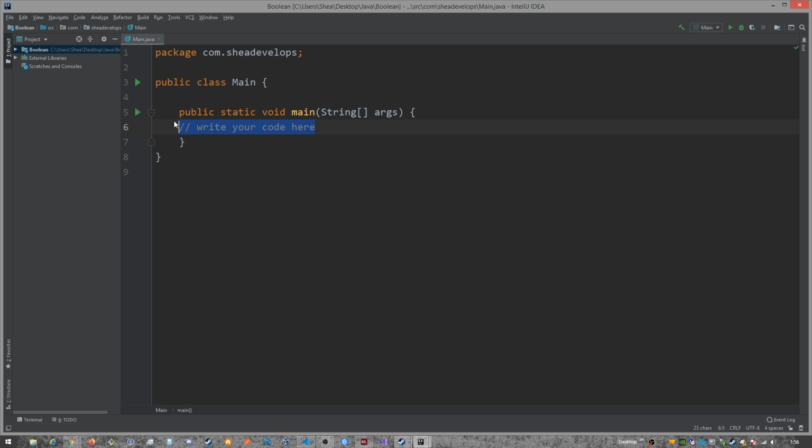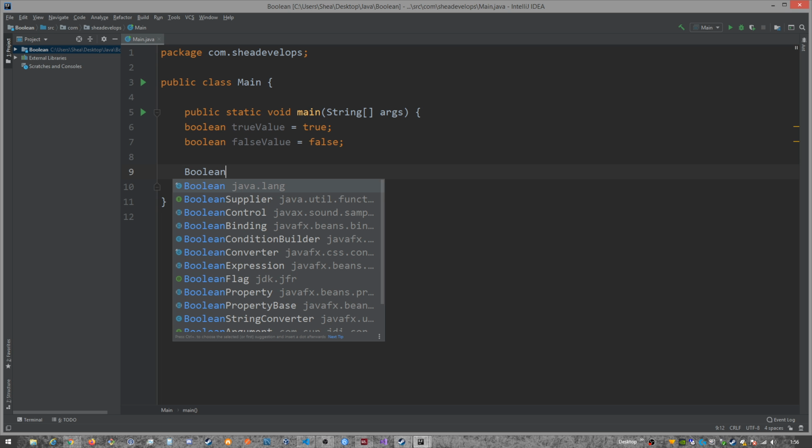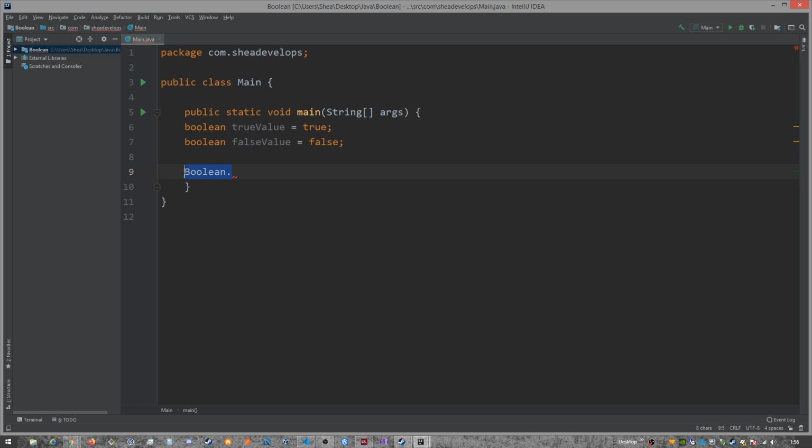So let's create a couple of booleans. And to do that, we just use the keyword boolean, and we're going to do trueValue equals true, and another falseValue equals false. And that's basically it, except it goes a little deeper, of course, right? So you can have your wrapper class, which is Boolean, which allows you to do other things, but we're not gonna get into that in this video. We will be in later videos if you guys want to catch that.